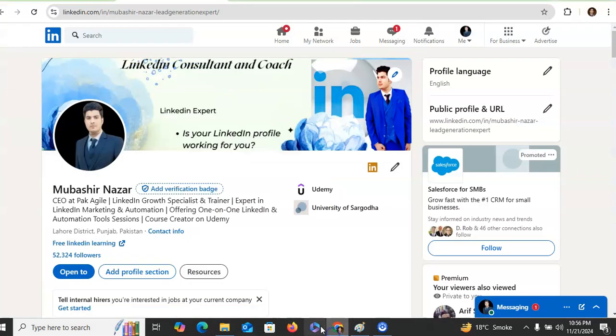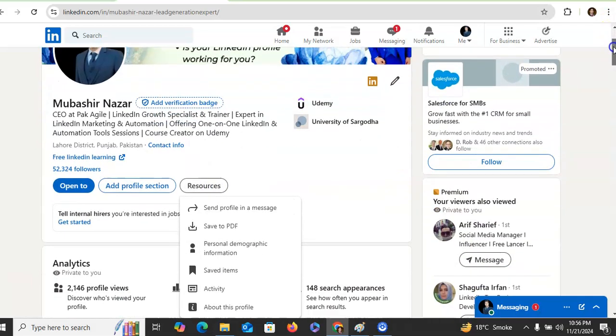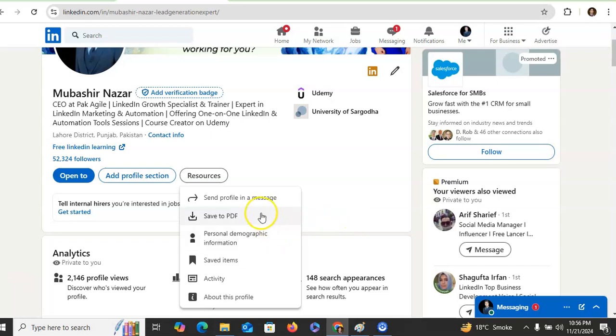But now LinkedIn changed the feature, and there is no More button. Here is a Resources button. Simply open your LinkedIn profile, click on Resources, and scroll down this menu. Now different features have been added by LinkedIn. You can see personal demographic information, saved items, and activity about this profile.